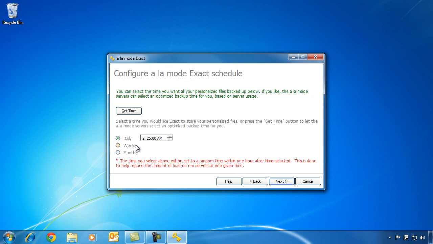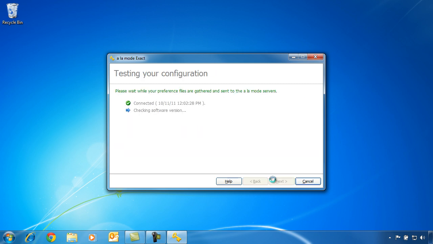The most commonly used setting for Exact is weekly. Like the Vault, just make sure that your computer is on during that time. Click Next and Exact will test itself. Click Finish, and Exact is now set to back up your settings at the next scheduled time.